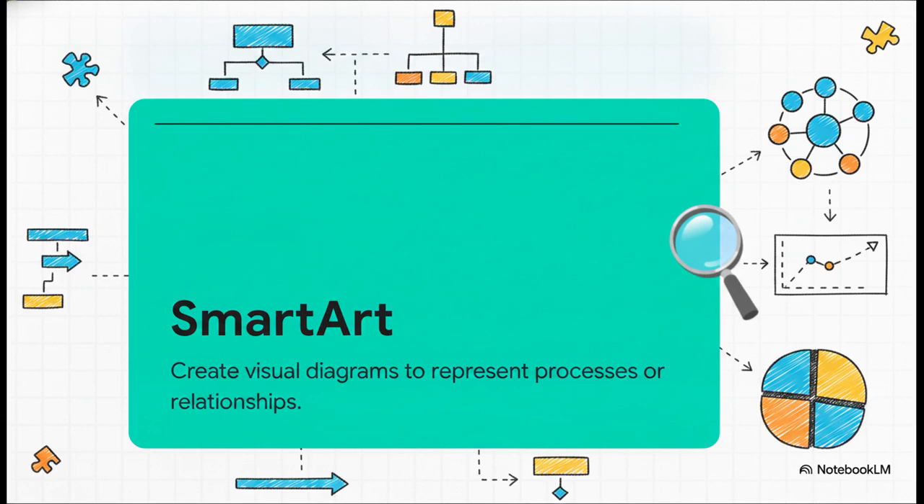It is literally a game changer. SmartArt lets you create visual diagrams to represent processes or relationships. With just a couple of clicks, you instantly transform a boring, text-heavy bulleted list into a dynamic, professional visual diagram. You want to impress your boss or clients without opening a separate graphic design app? This is exactly where the magic happens.